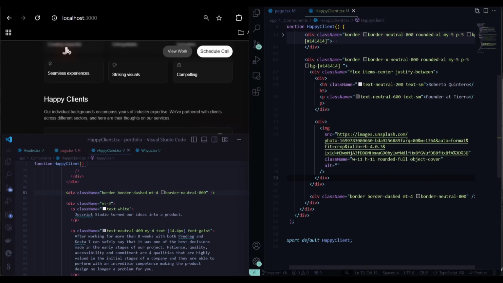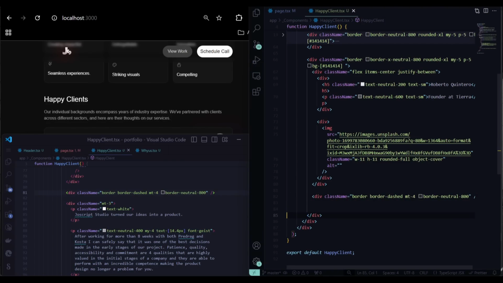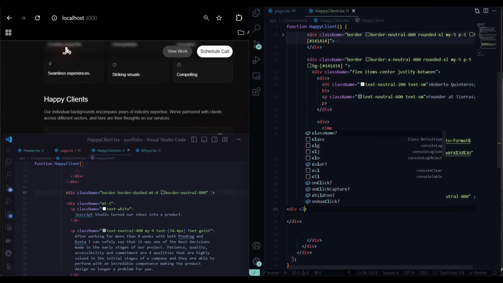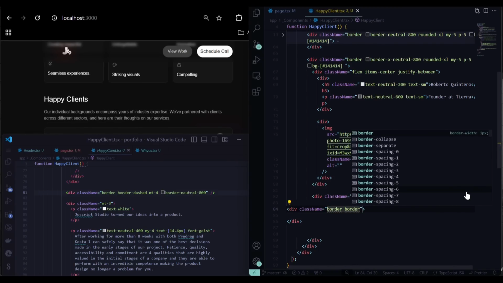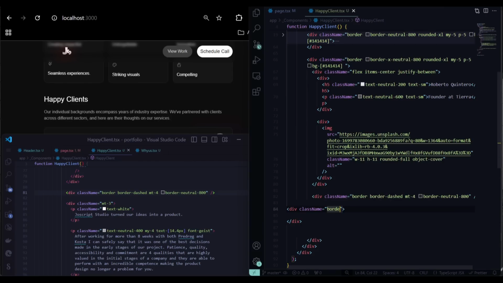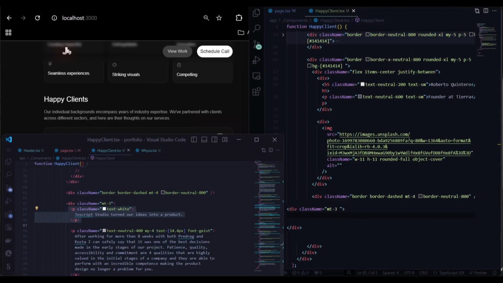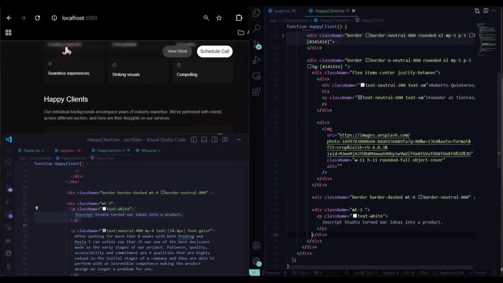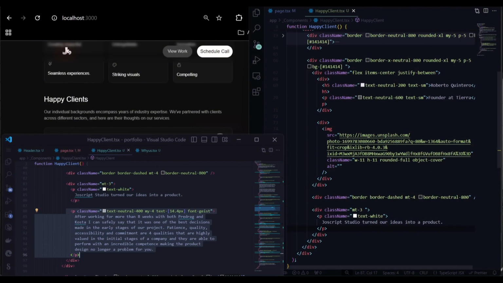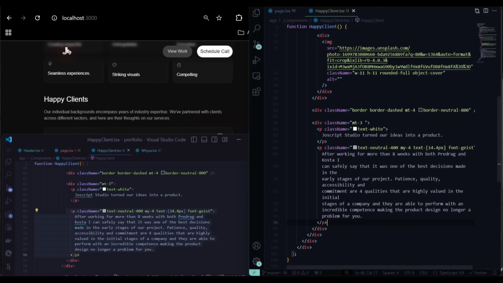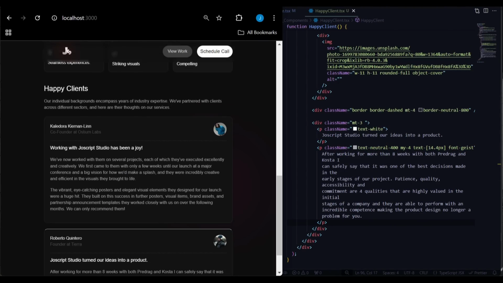Okay, so right here we need to give it a div, give it a class name of border, and a border type of dash. No, my bad. Then we give it a margin top of 3. Okay, and then here we give it a paragraph, this one, and you can see, grab all of this and paste those as well in there. Let's see what it looks like.